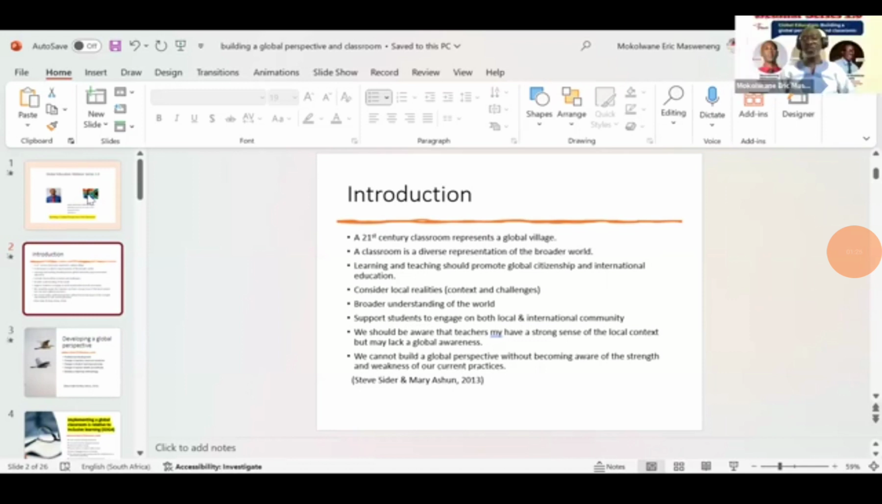Learning and teaching should promote global citizenship and international education. We need to consider local realities, the context and the challenges as educators. We also need to have a broader understanding of the world as educators. We need to support students to engage in both local and international community. We should also be aware that teachers may have a strong sense of the local context, but at the same time may lack global awareness.